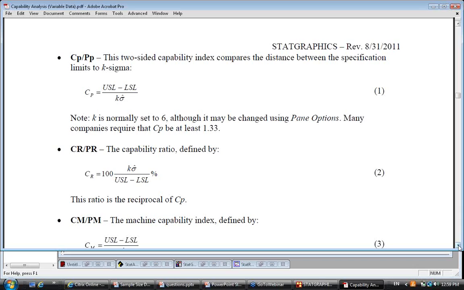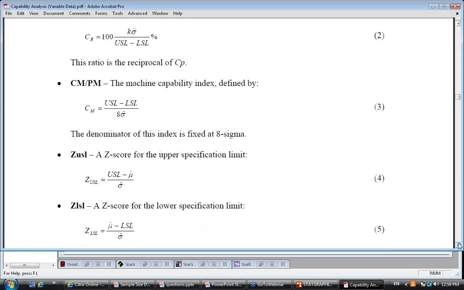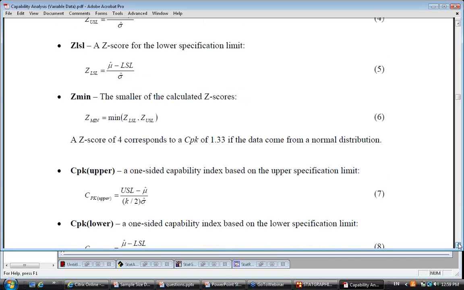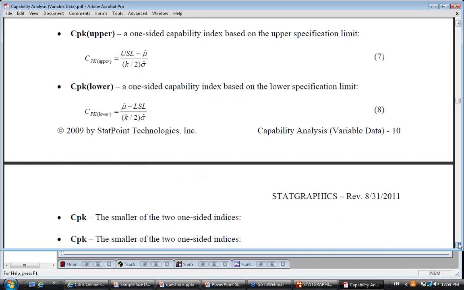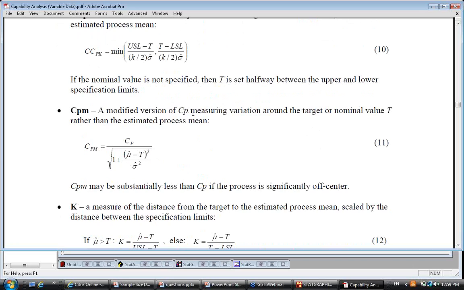Okay. What the caller was probably thinking about was CM. CM is machine capability. That's actually upper spec minus lower spec over 8 sigma. What CPM is, I think it stands for CP modified. And that's what the documentation says. It says it's a modified version of CP, measuring variation around the target rather than the estimated process mean.